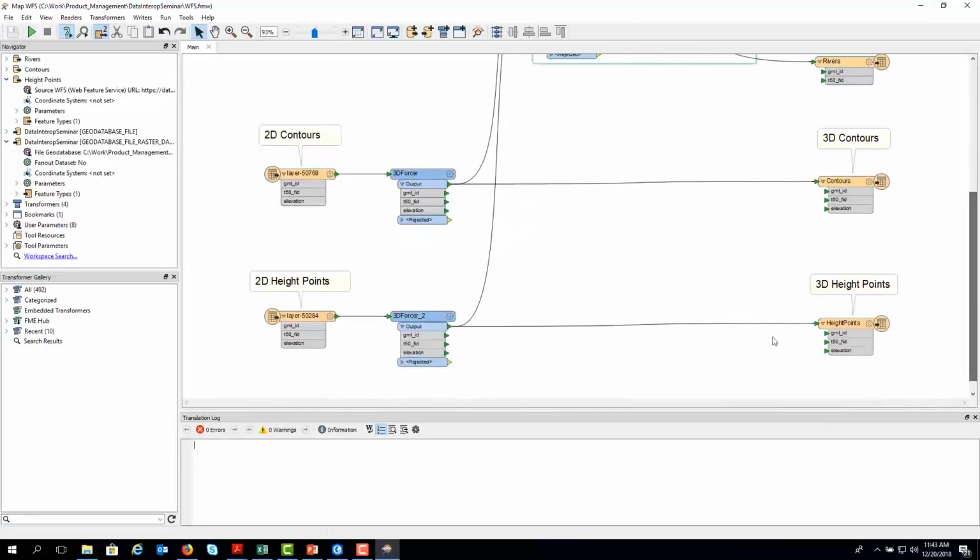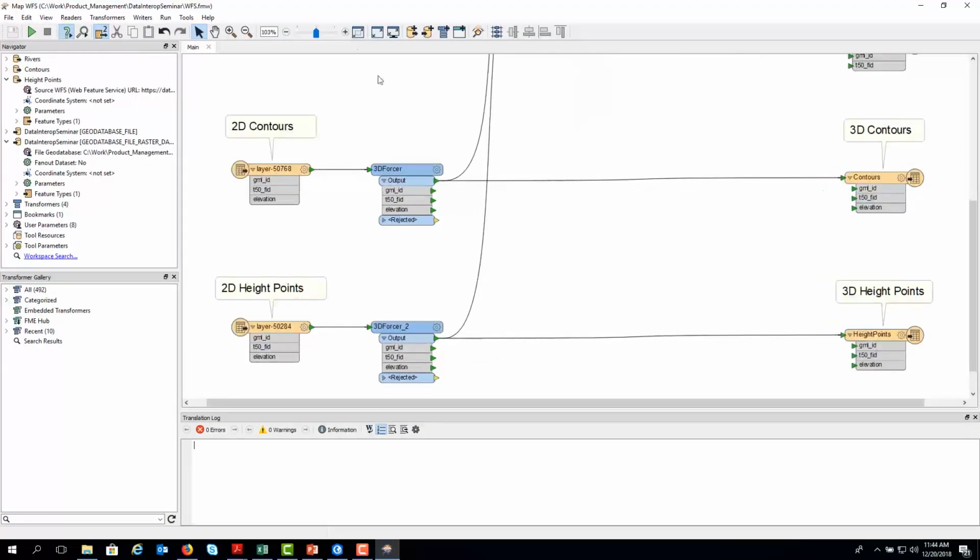Two of them are 3D data, but aren't as delivered. So I'm going to make them 3D by forcing the elevation attribute that comes with the data to supply the elevation coordinate on the data. And for those layers, I can write them out as going from 2D to 3D in the FileGeo database, and I'm good to go.